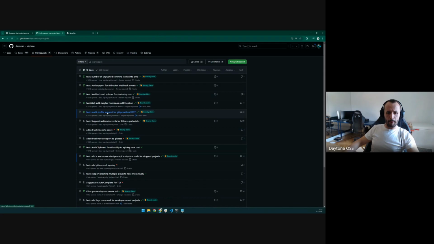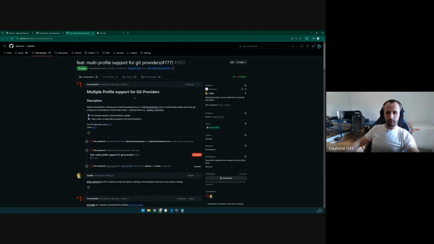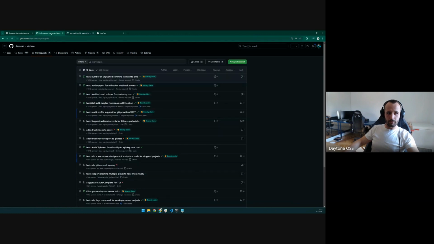And we are also close to adding multi-profile support for Git providers. This will allow you to have 2 GitHub accounts, for example, and use both of them for different projects in Daytona. So this is something that we've been meaning to support, and it's going to be useful for many cases.